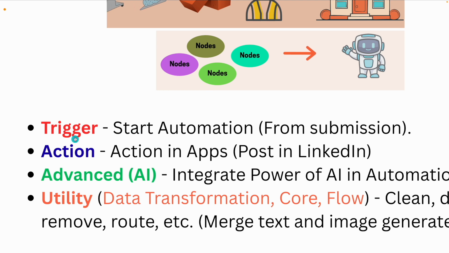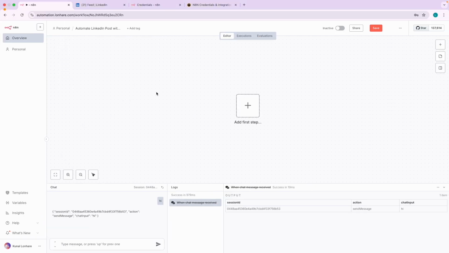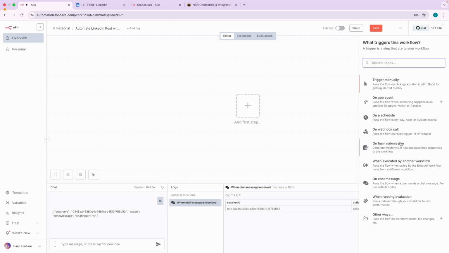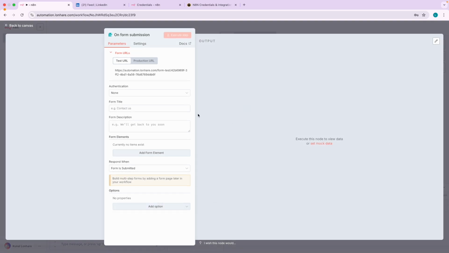So for the very first trigger in our LinkedIn example, we are going to use a form. The user will first of all submit the form. So let's say you click on the plus button, and here you will see this "On form submission" option. If you tap on it, this form will basically capture the data, and that data you can use for your automation.